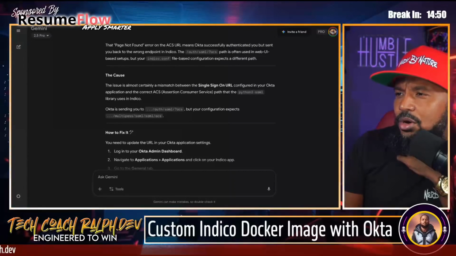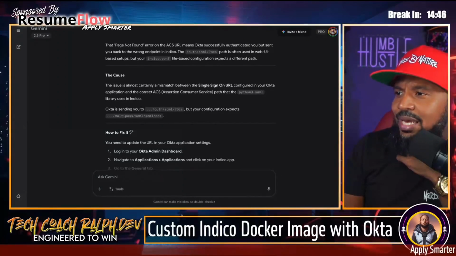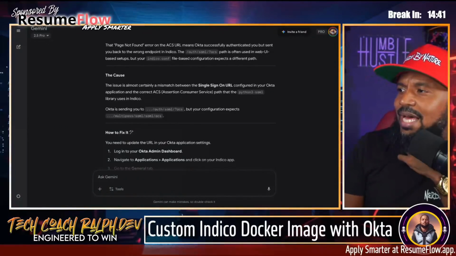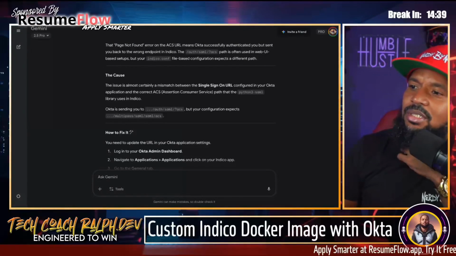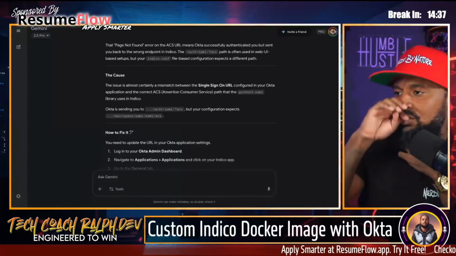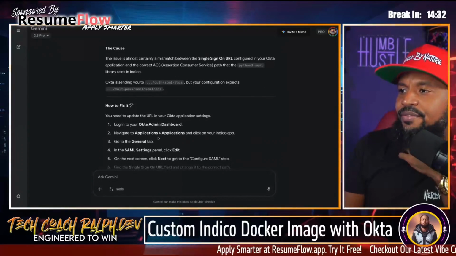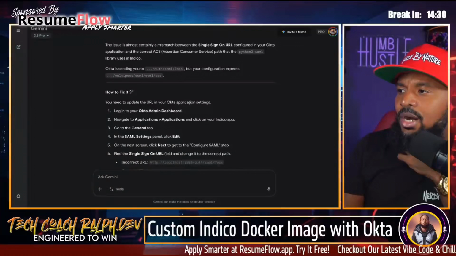The cause issue almost certainly is a mismatch between the single sign-on URL configured in your Okta application and the correct ACS (assertion consumer service) that the Python SAML library uses in Indico. Okta is sending you to this URL, but your configuration expects this. How to fix: you need to update your URL in the Okta application settings.